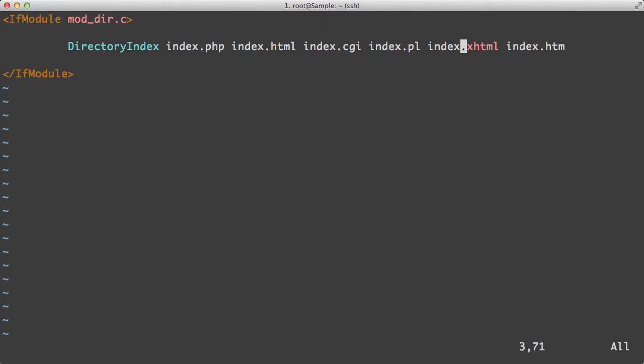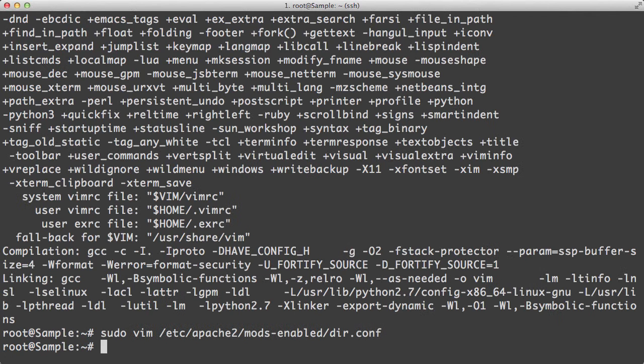Alright, so let's go ahead and save this file using the colon key. That's shift semicolon and then w for write. And you can see that the commands are being sent right here. W and then quit is q, so we can just append those two together and press enter. And it went ahead and wrote to that directory config file.